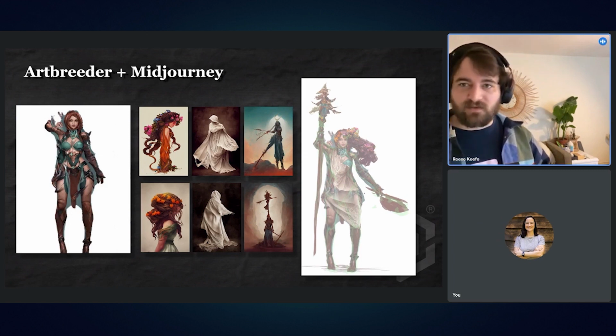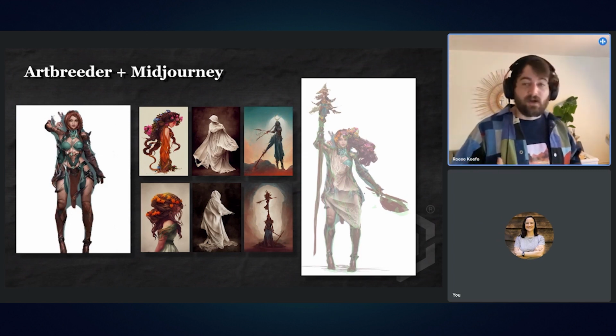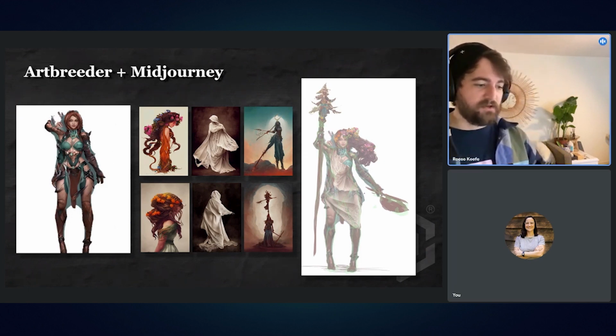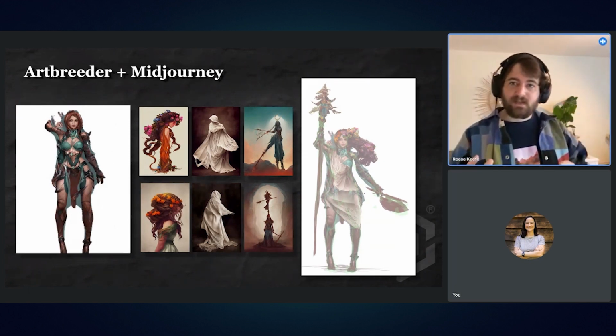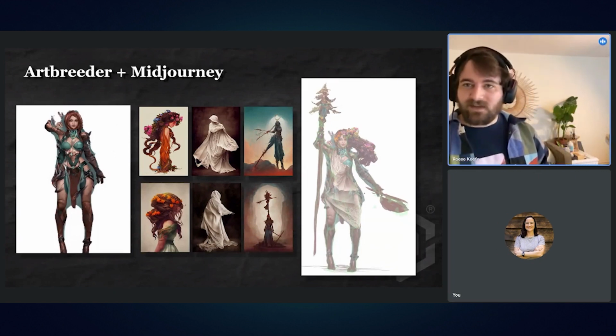So I generated a whole bunch of pictures with that. And then I was like, okay, this is where I want the staff. And so I had it generate a bunch of random staffs for me. And then I kind of put it all together. And then I lower the opacity and then I draw on it. I don't rely on the images too much.